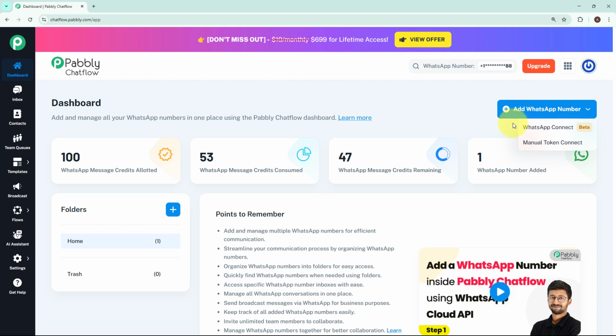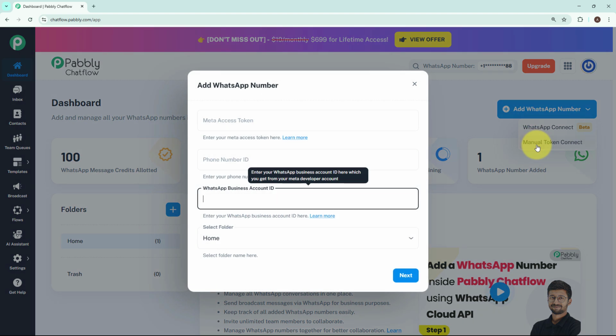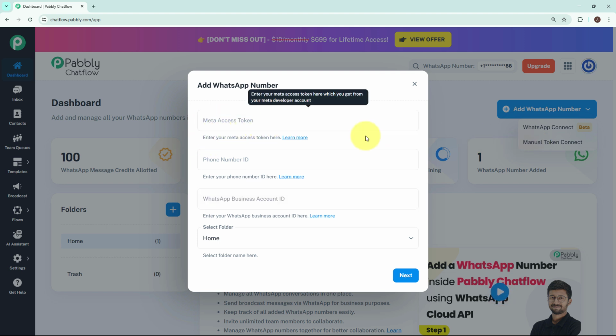Then you will get 2 options, WhatsApp Connect Beta and Manual Token Connect. Click on Manual Token Connect, and this will ask for Meta Access Token. You have to generate Meta Access Token from Facebook Meta for Developers. Once you generate your access token, you can update it here.